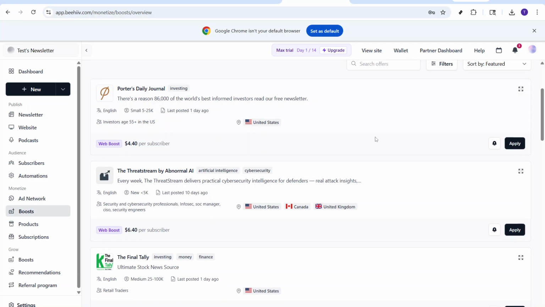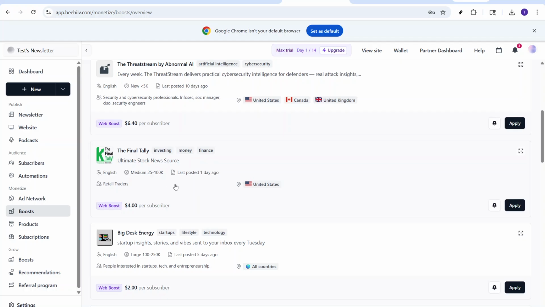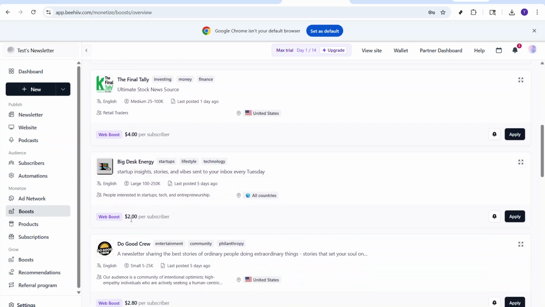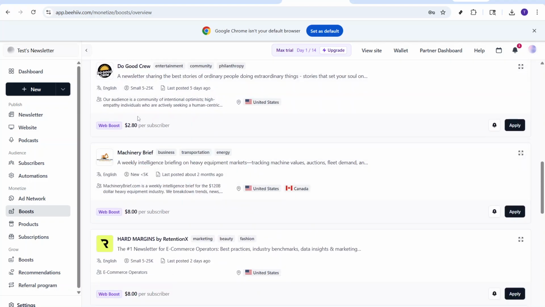Moving on, we have the option to sell sponsorships directly. This is a route you might consider if you prefer controlling who advertises on your platform rather than relying solely on Beehiiv's ad network. There are various placements you can offer sponsors, from header sponsors at the top of your newsletter to mid-newsletter ads or even dedicated email blasts. You might also include subtle product mentions woven into your content.